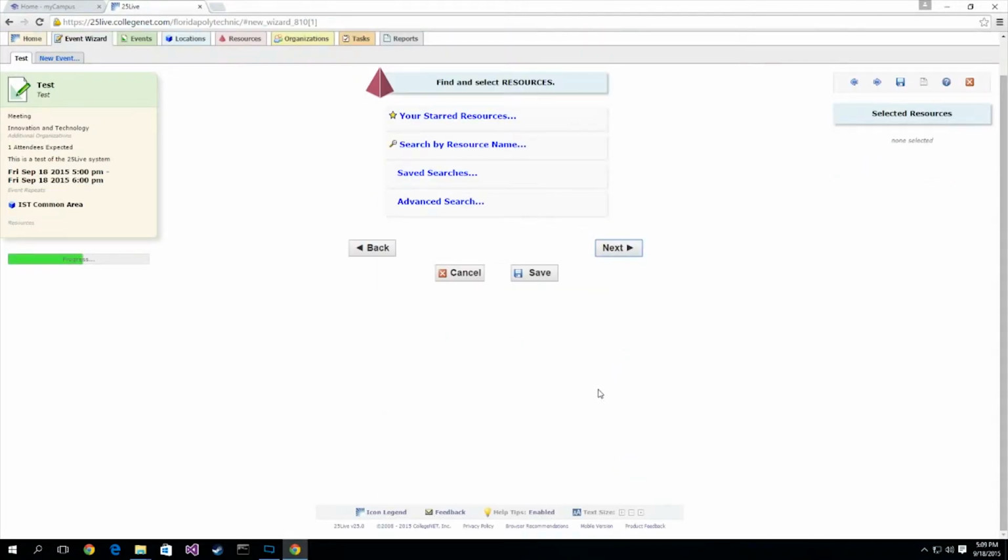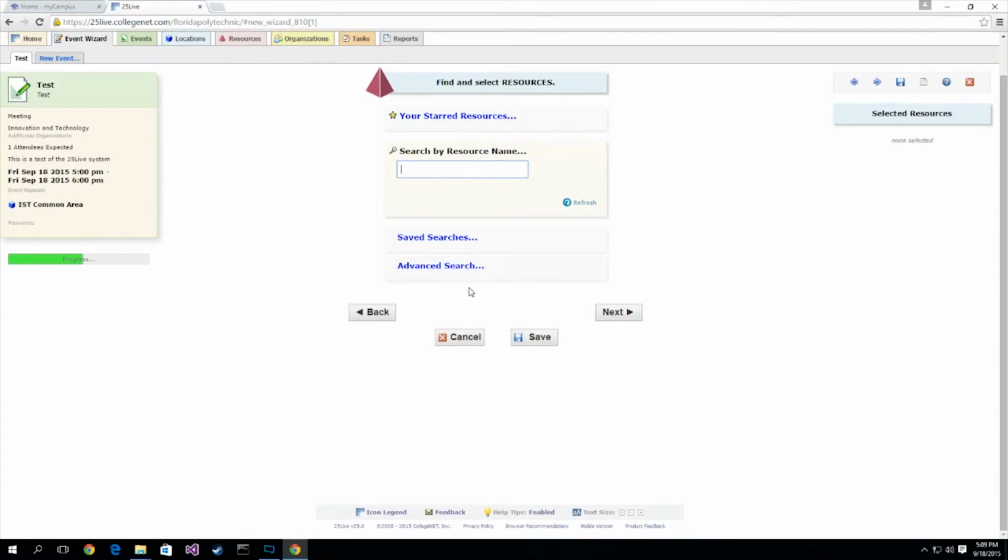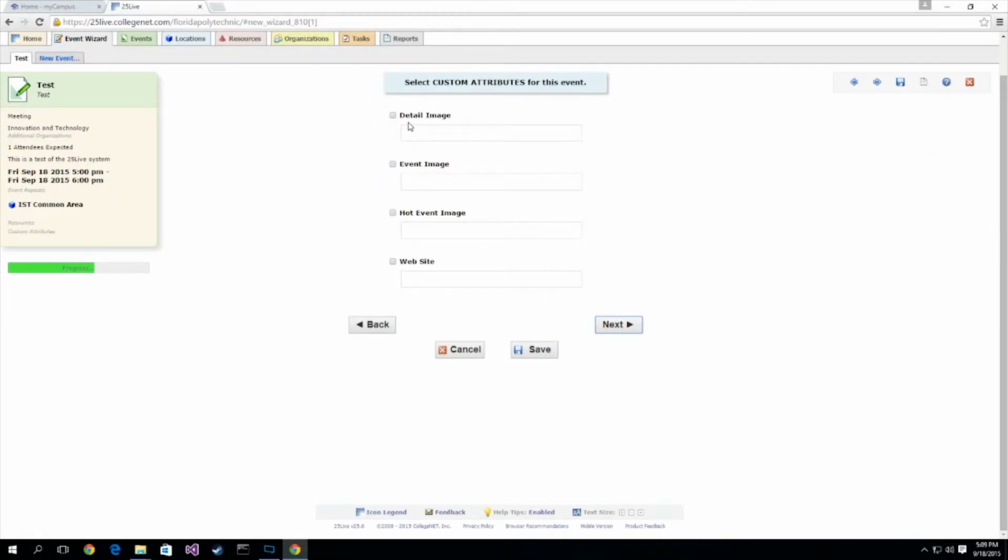You are currently limited on resources because the rooms are already provided with most of the necessary technology. However, if you have any special requests for equipment, please contact the help desk at helpdesk@flpoly.org. So for now, we'll skip this step.